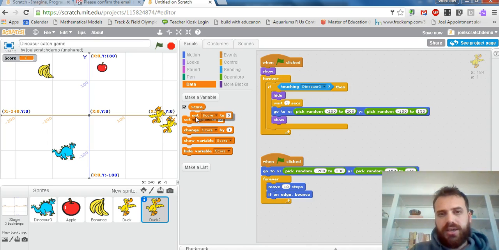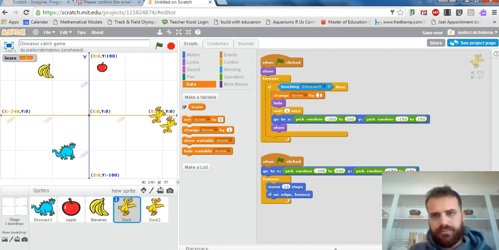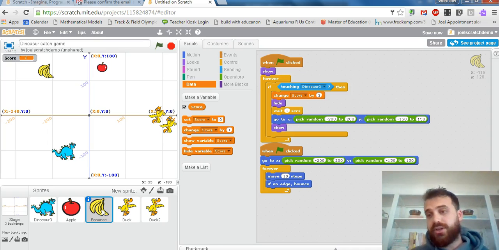Oops. Be careful with this. Set score means like reset the score. Change score means just add something to it. You can also subtract something from it. Actually, let's do something really cool. Let's make the ducks worth 2 points each. And let's make it that the bananas are something that the dinosaur is allergic to. So if the dinosaur eats the bananas, he loses 2 points.